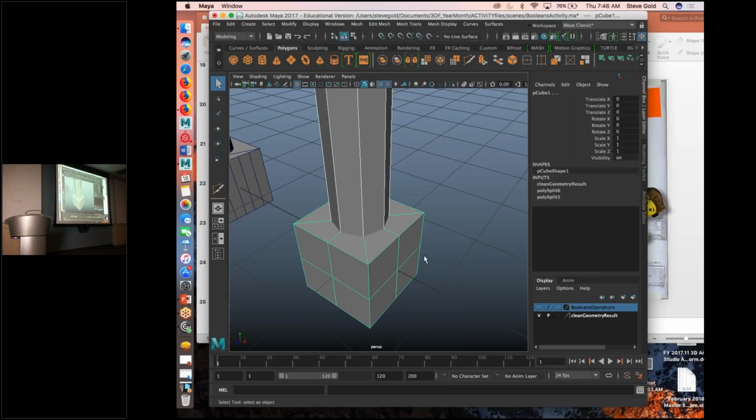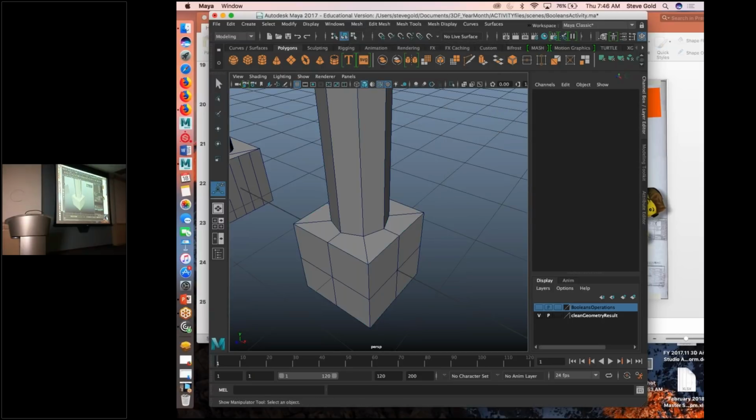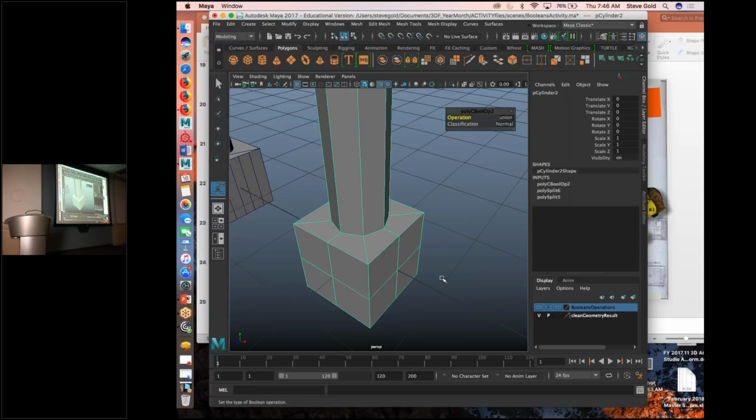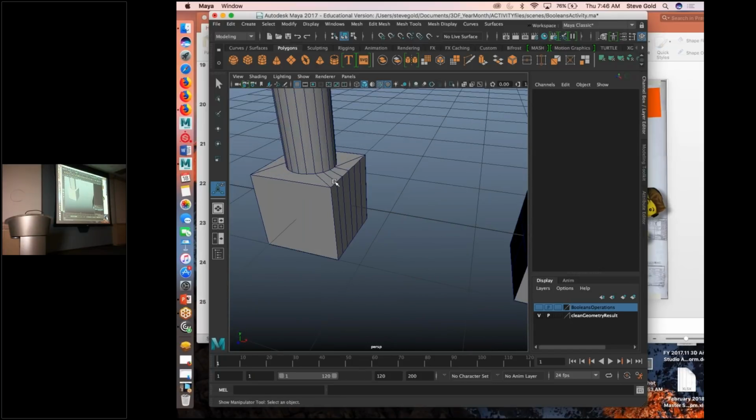So if I select these two pieces of geometry, Mesh, Booleans, Union, nice and neat and clean. Does that make sense? It still looks professional. It's going to work. It's mathematically sound. All right, so the idea is I can prep my geometry in advance, or I can fix it after. It's really my call.